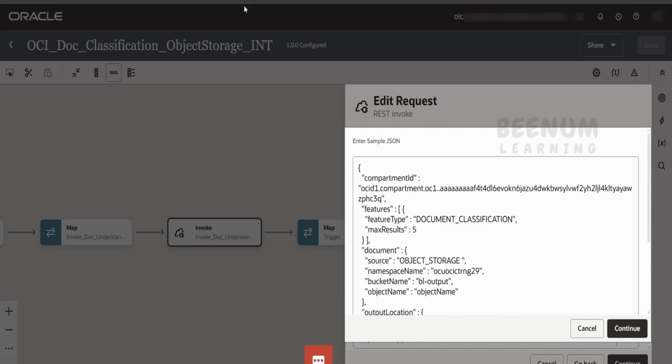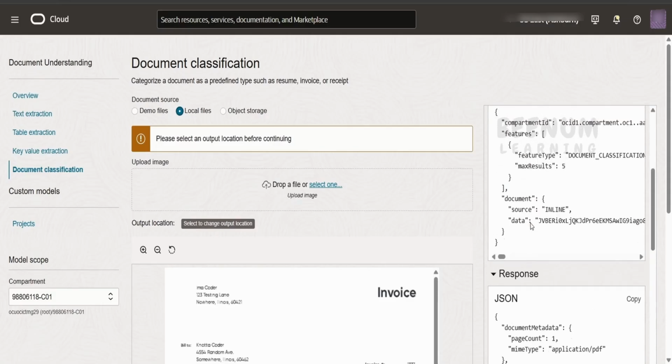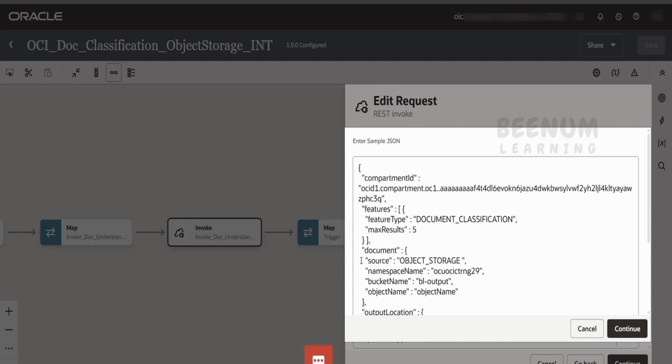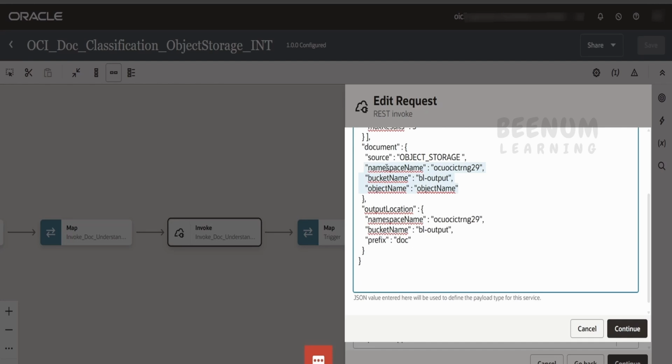This will be the same as what you see in the OCI console in the request. The only difference will be over here in the document. I have mentioned the document source is object storage. Then, as per the API documentation, I have provided the namespace, bucket name, and the object name. Like in the case of the OCI console, when we go for the object storage for document classification, we have to give the output location as well, which I am mentioning over here. If you want to provide an object location, you can provide it.